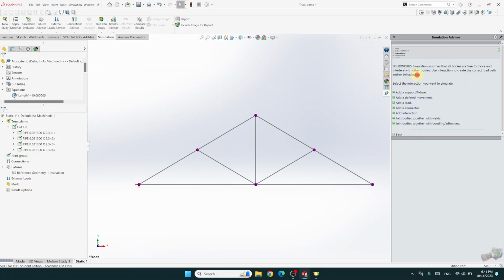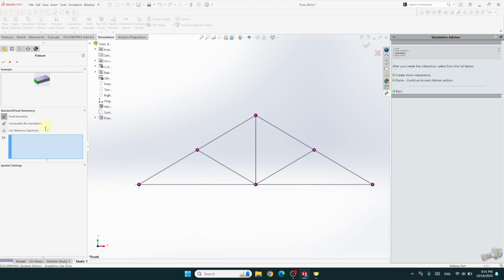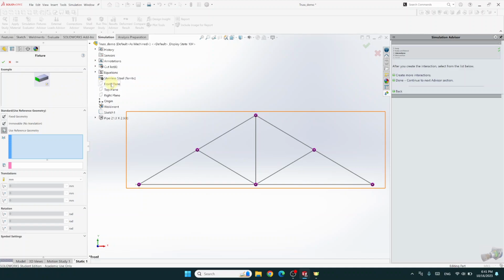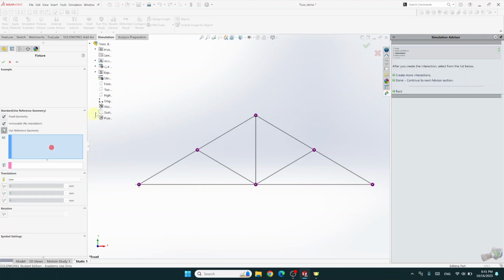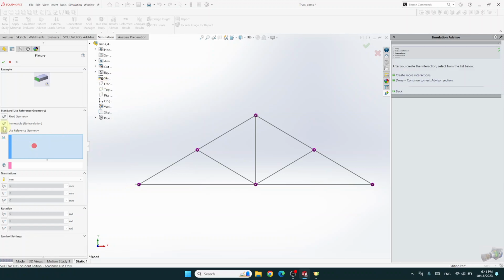You click create more interactions, add another fixture. This is the long part. And we will click on use reference geometry, front plane. Here we go. I think my SolidWorks is having some issue. What happened? Oh no, that's the joint. Sorry. It wants the joint first, and now I can click on the second box and front plane.